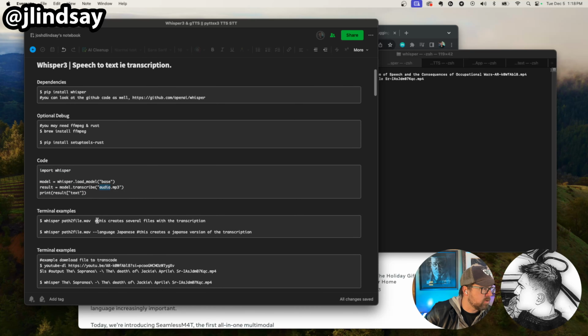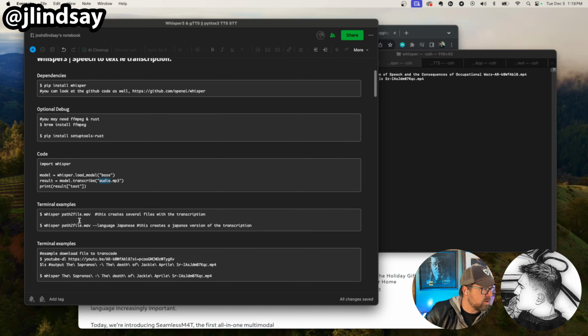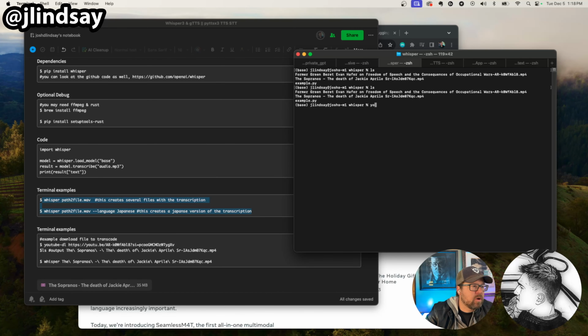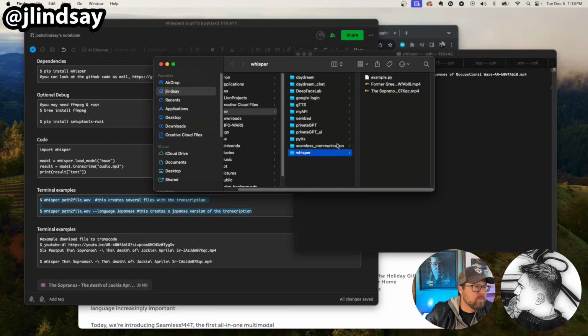So you're going to point it to an audio file, in this case an MP3 file, but it could also take an MP4 file, which is video. And then here's how you would execute it on the terminal if you didn't want to write code. So I'm just going to do that real quick. I already went and downloaded The Sopranos off of YouTube.